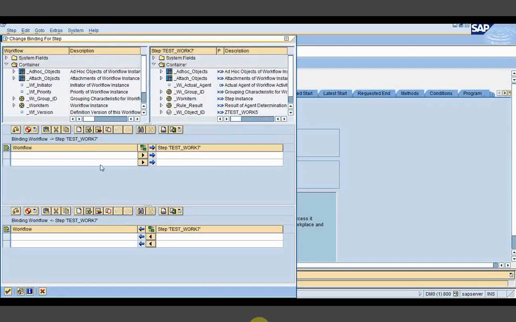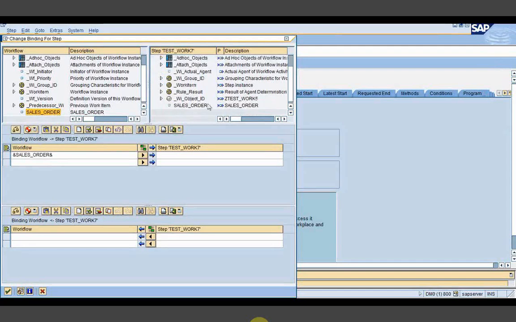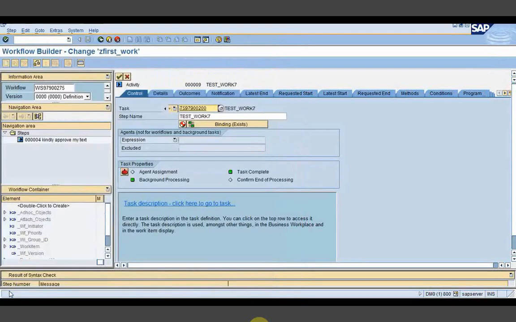In the upper section I will be flowing the data from workflow to the task and task to the workflow. These are nothing but the variables which you will be using inside the workflow to perform the business process. Now I will be just dragging and dropping here, and the purpose is I'm flowing the data from the workflow to the task, and this particular sales order will actually get saved in the database. Now click on enter. We have done the binding, and you can see it has turned green.